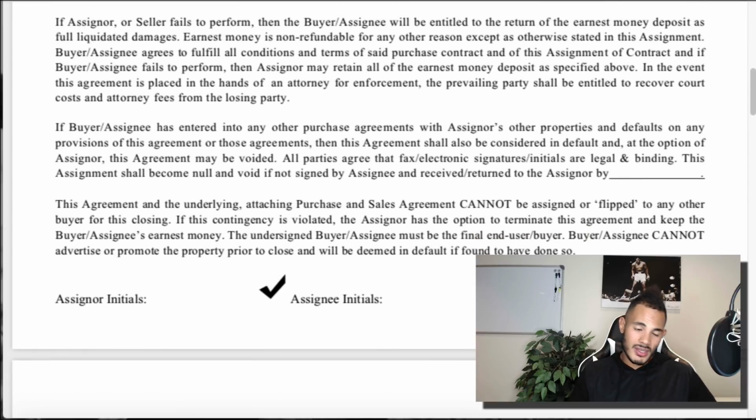Next is similar to the other one. It does specify that this assignment contract cannot be flipped by another buyer. Not only does it say that, but it says the assignee or buyer cannot advertise or promote the property prior to closing and will be deemed in default if they're found to do so.